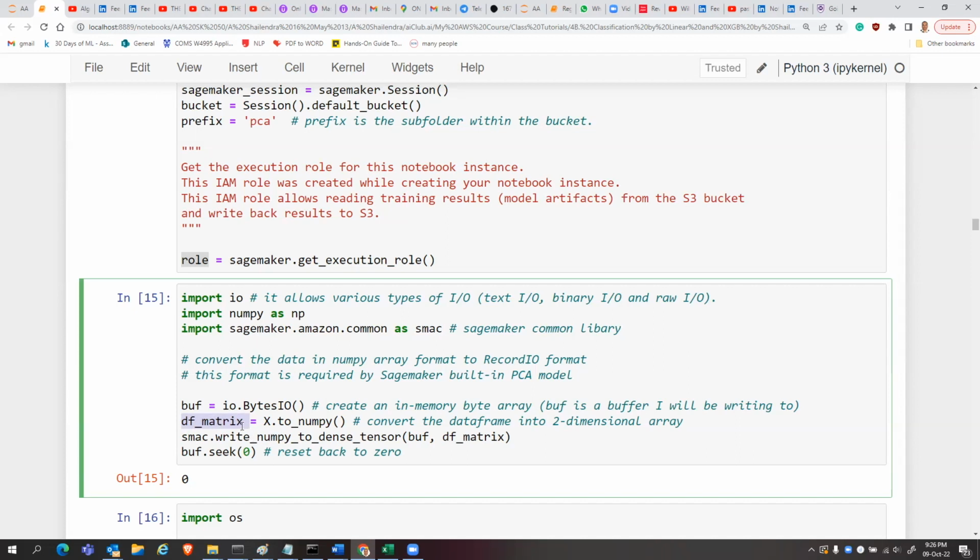Now, it's a very sparse matrix. A lot of zeros are there, so we are writing it in the form of a dense tensor to save space. What is the class we are using? SMAC. SMAC is specific to SageMaker. It will not run on your local machine. So SMAC.write NumPy to dense tensor. DF matrix is nothing but a NumPy array, so we are converting it into the form of a dense tensor. All zeros we are removing, and we are keeping only the values which are populated and meaningful, converting a sparse matrix to a dense format.